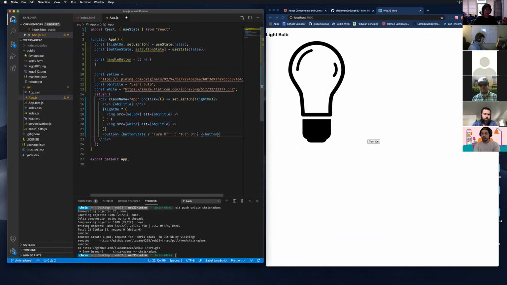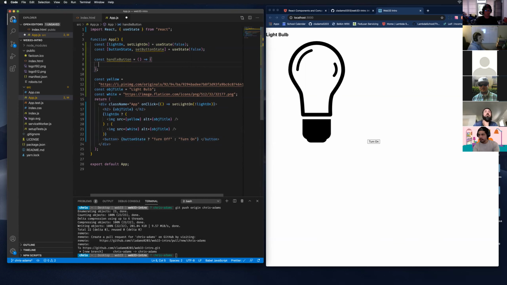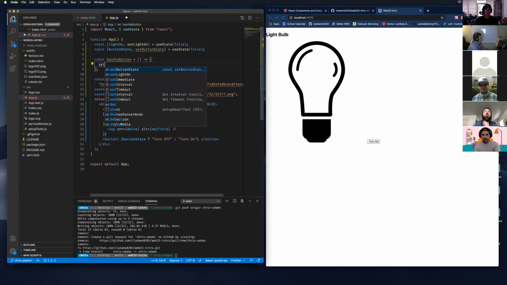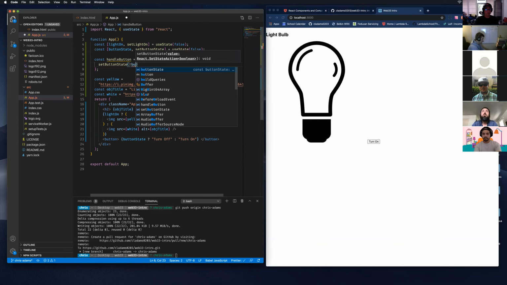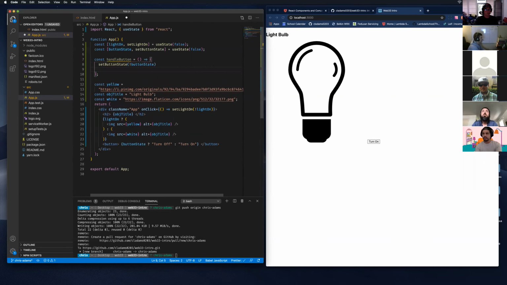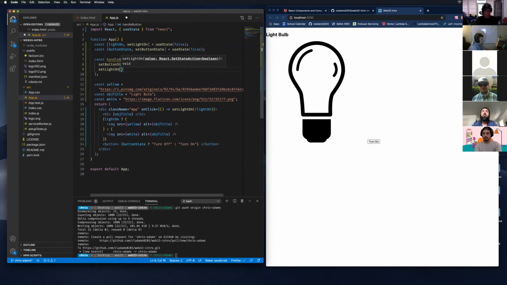So now in this state, it should say turn on still. And on this handler function, we're going to call two different things. We're going to say set button state to not button state. And we're also going to call set light on to not light on.